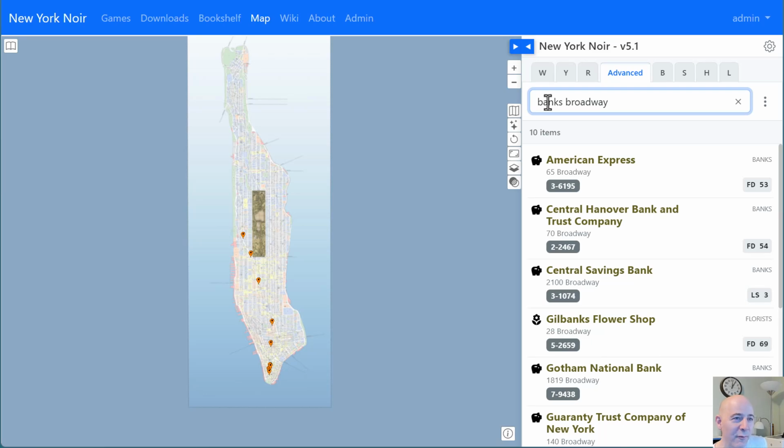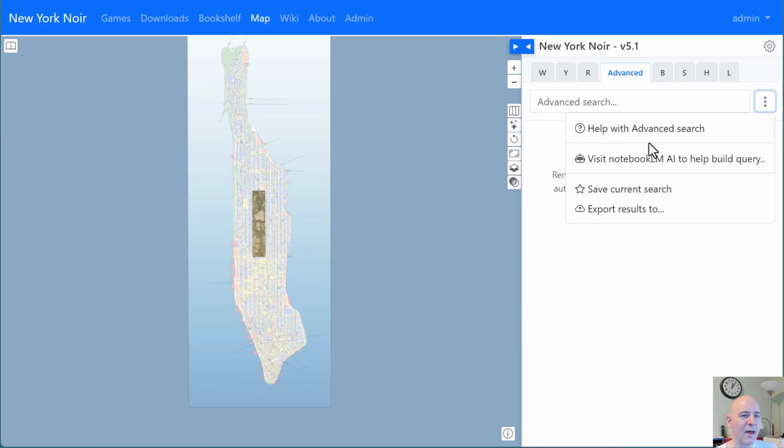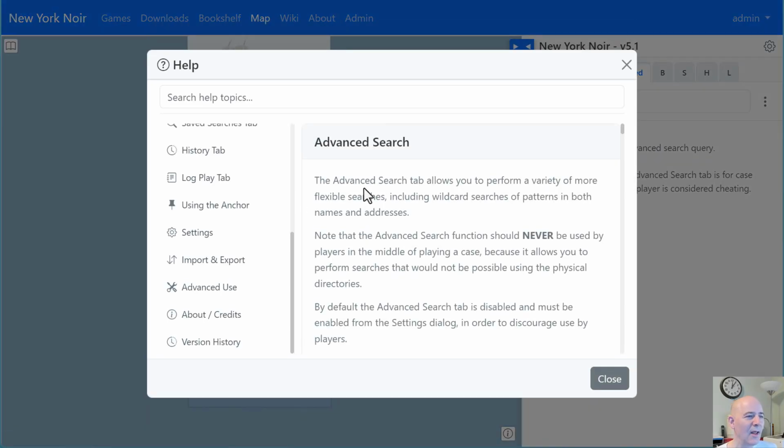Okay, so that's the first thing that the advanced search does. It lets you quickly type in keywords, substrings, and it looks for matches anywhere, and multiple words give you multiple matches. There is, however, a whole complicated syntax if you want to do more advanced stuff. So let me just show you that. Let's go to the help and look at the help for advanced search.